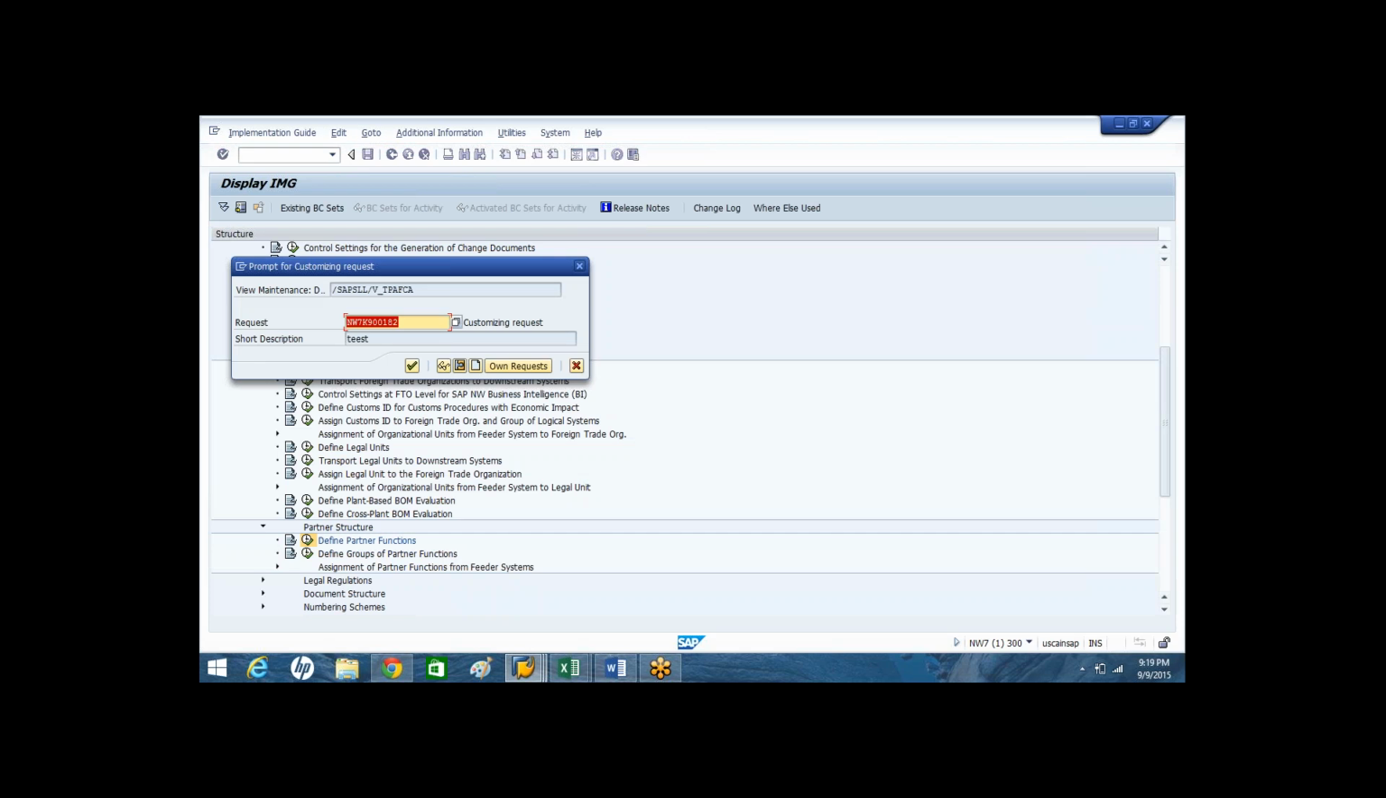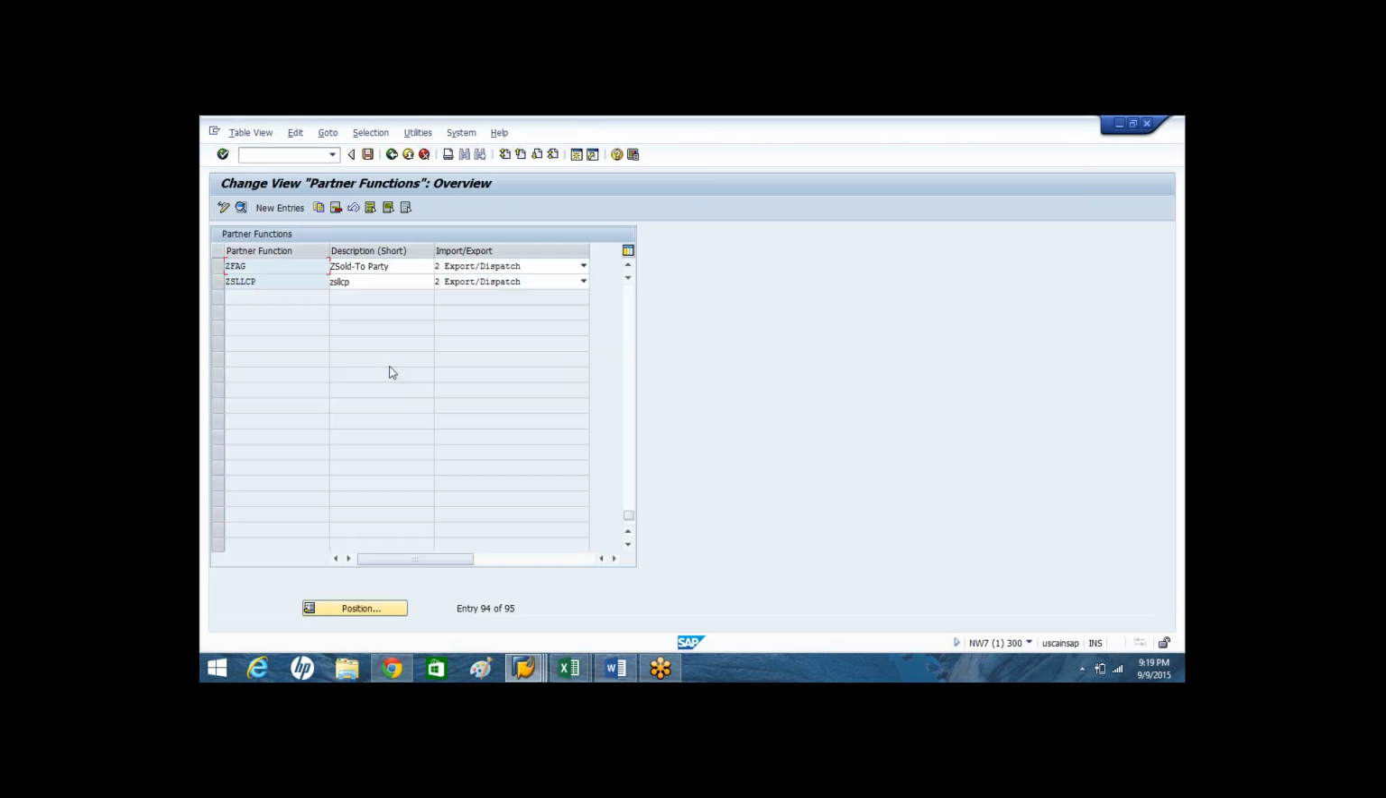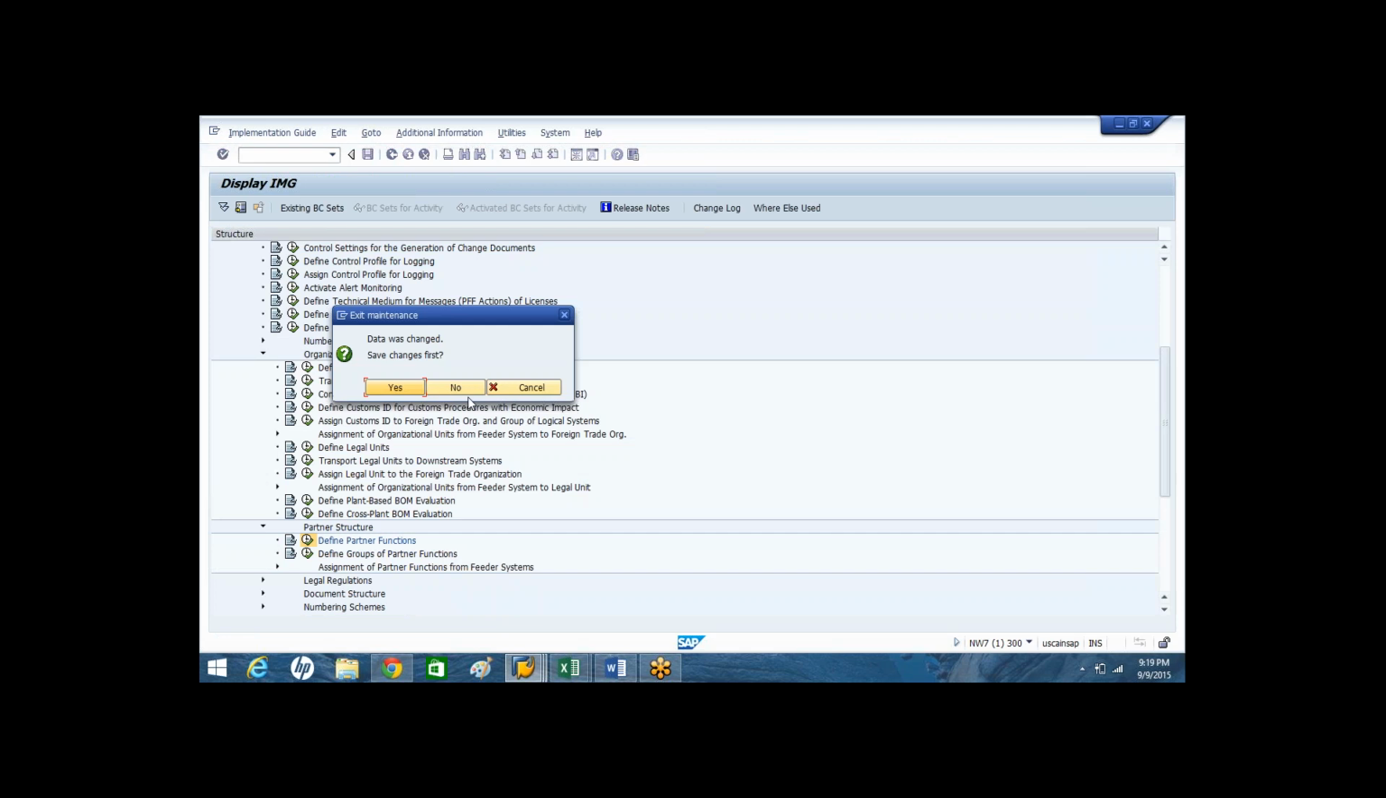Okay, your question is. So what is happening? That is required only for the foreign trade organization. That kind of transportation, like transporting the organization units to the downstream system, is required only for the foreign trade organization and the legal unit. And for all other configurations, you get the TR number. Okay, you get the TR number. You got it? Okay.